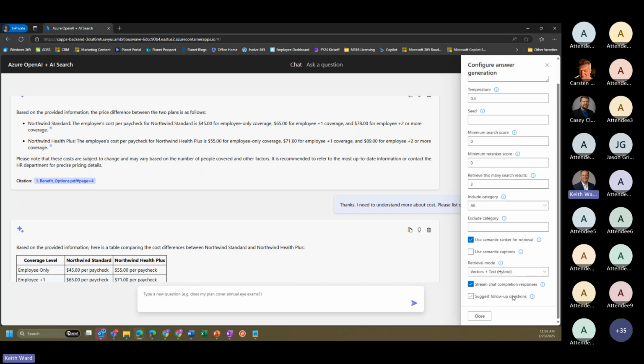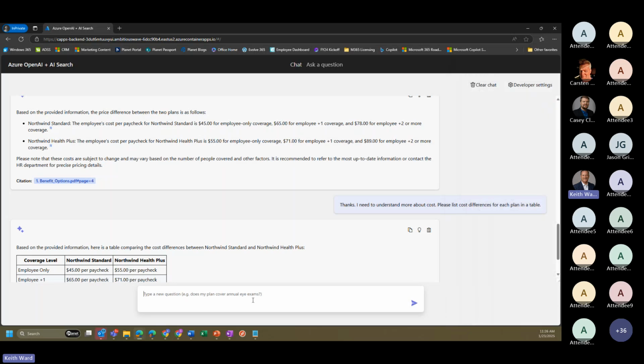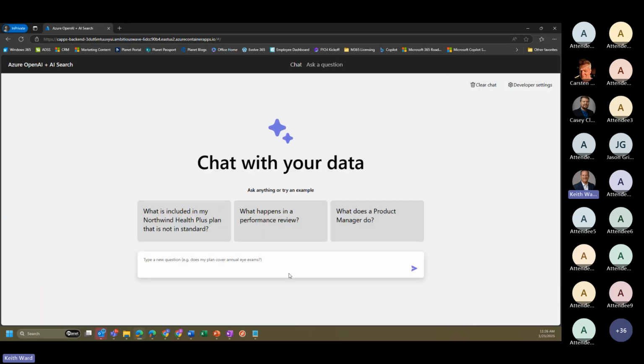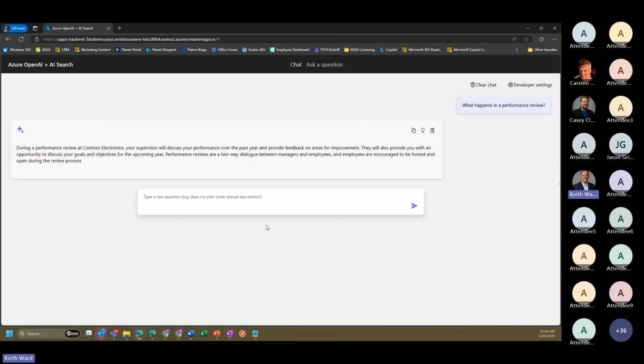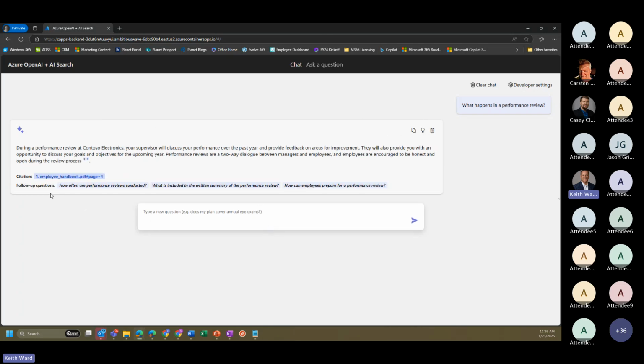That you can do. The other thing at the bottom, which is kind of interesting, is you can suggest follow-up questions. So the large language model will look at the questions that your user, or I'm asking in this case. And so if I turn that on and say close, I'm going to clear my chat and let's do this. So we'll just say, okay, well, here's what a performance review does. And notice at the bottom now, it's giving me as a user how often are performance reviews conducted as a potential question I could follow up. So it's helping me maybe think of a next question that I could ask.